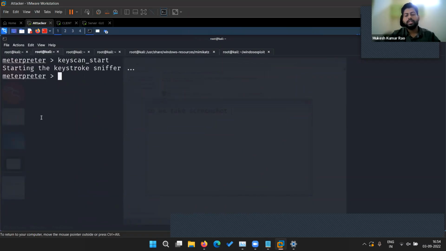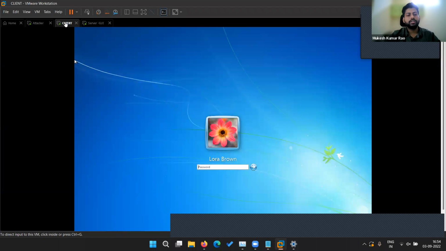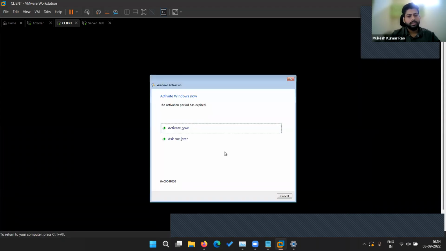Now the keylogger is started. Now I will go to the machine, type the password and log in. Then I will search for notepad.